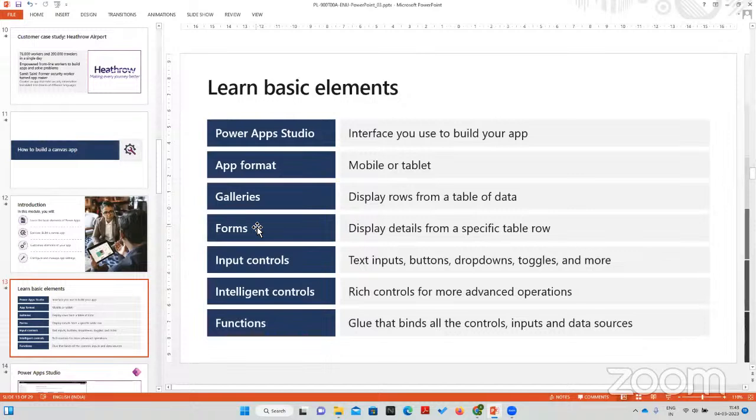How certain things will appear is taken care of by the input control, right? So your input controls are text inputs, buttons, drop downs, toggles, right? And then what else do we have? Text area, we have file upload, right? Those things are there. Intelligent controls, rich controls for advanced operations.